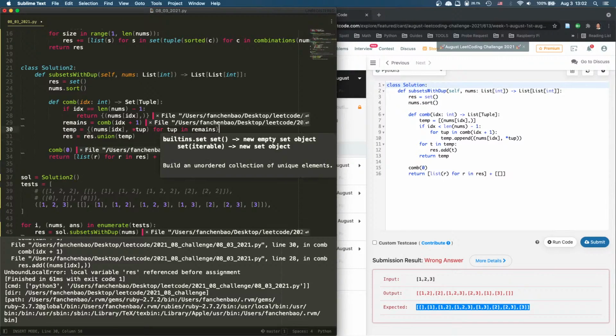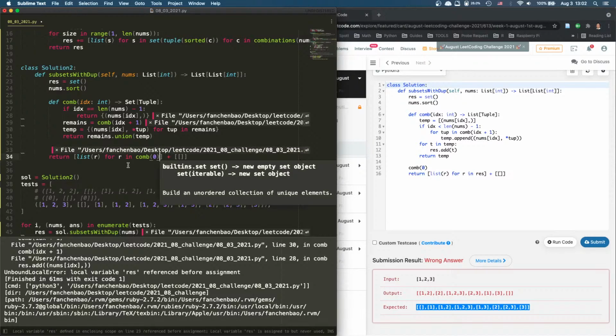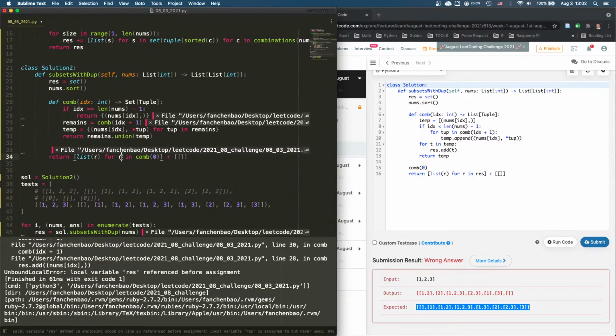Alright, and then we're going to return remains dot union, and it's going to be for this in comp 0. I'll call it top. I'll call this one top as well.